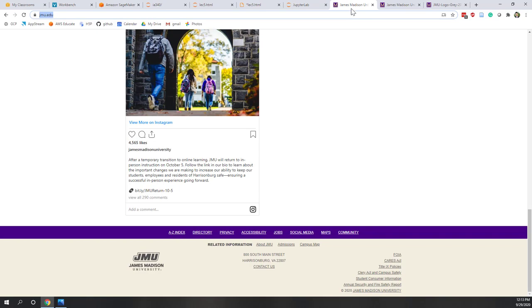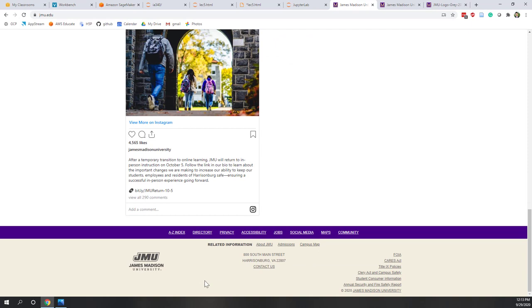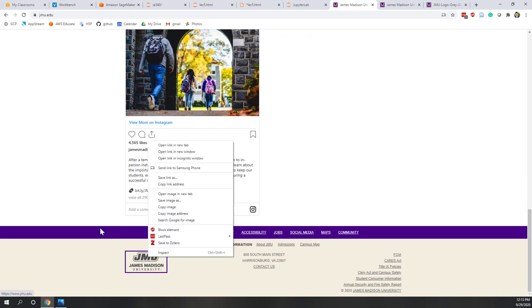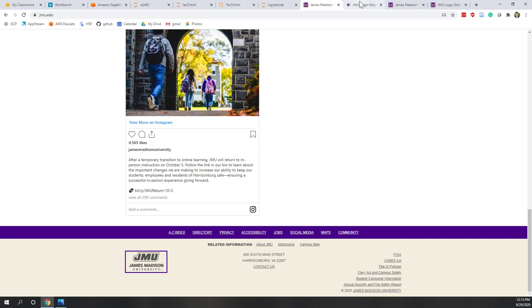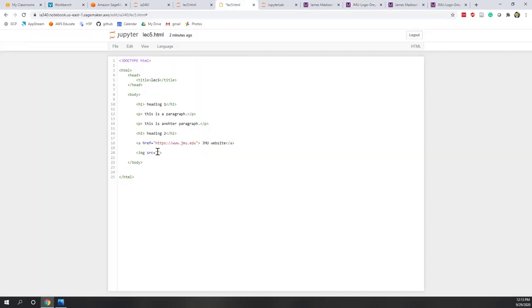So let's say we go to the GMU website, and we want to use the GMU logo. So if I right click this logo, and I want to open the image in a new tab, okay? So now I will have this URL. So I copy this URL. So that is the URL of this logo. And I paste that one into this source code. Okay, and hopefully that will work. And hopefully GMU is fine with us using their logos.